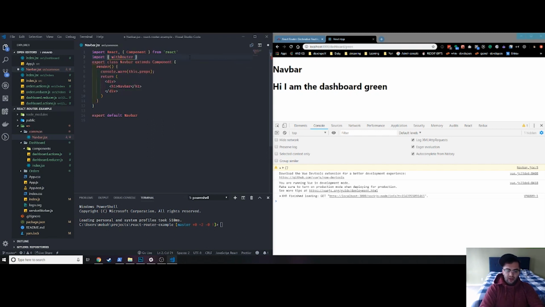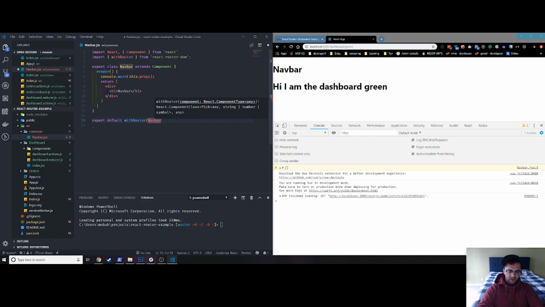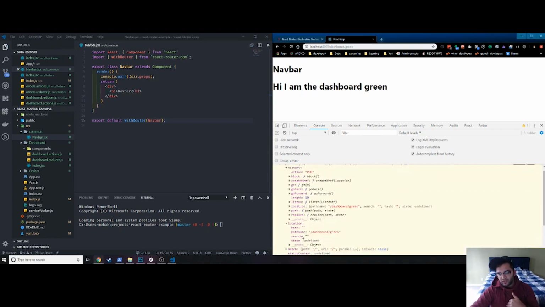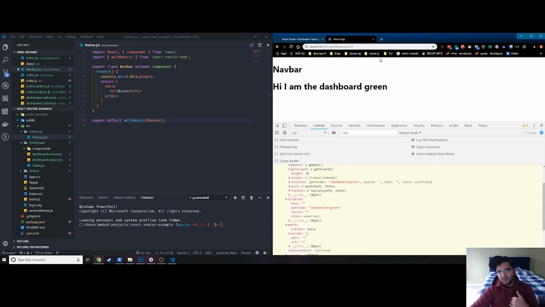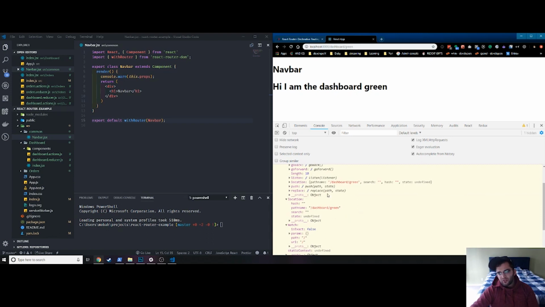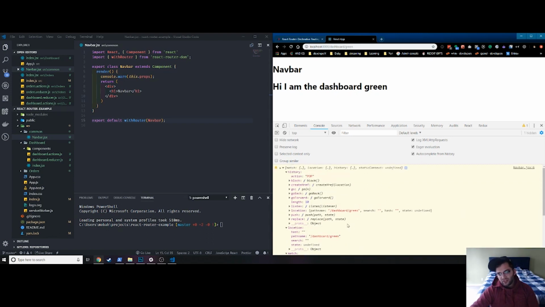So maybe here I want to do import withRouter, and we're going to call that from React Router DOM. Just like we're using Redux and using connect, we have to wrap with withRouter here. It's a higher order component, so then we save it and we look at it again, and there we go. We get the pathname, we get the location, but we don't get the match. Even if I pass in a parameter here, it doesn't show me the match. So you'll get the pathname, but you won't get the match that you were looking for.